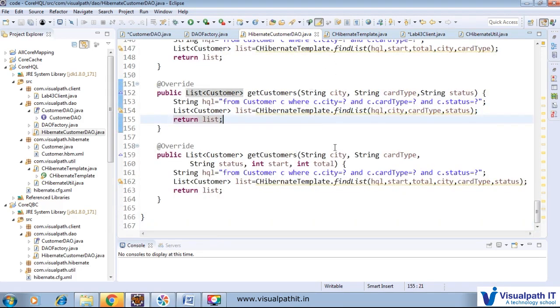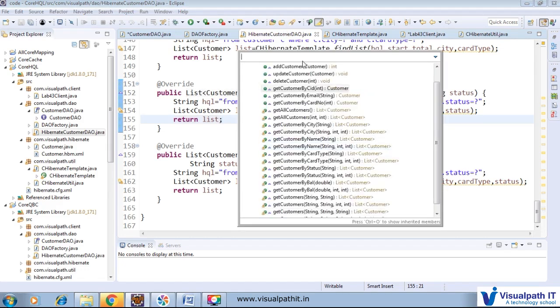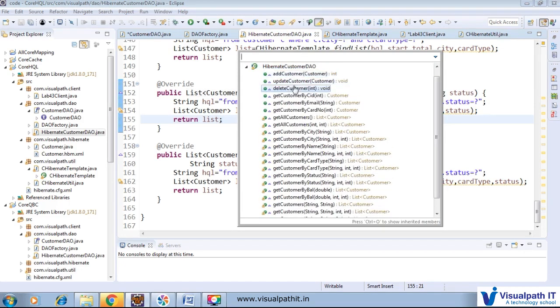So now for all the methods we know how we can retrieve the value. We'll see them quickly one by one. So now we have update customer, add customer, update customer, delete customer, get customer by ID, get customer by email, get customer by card number, and get all customer with start, like a pagination concept.